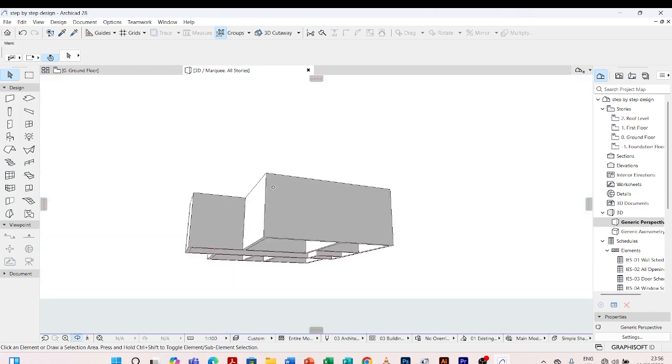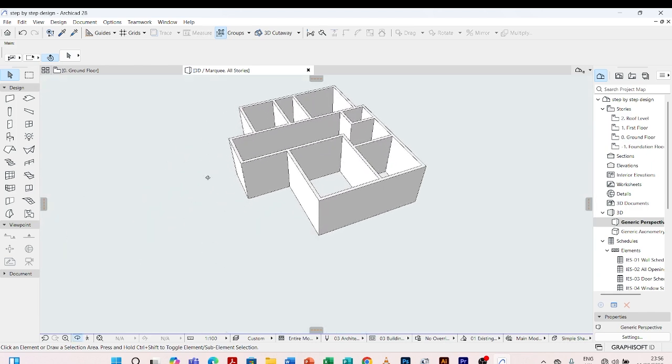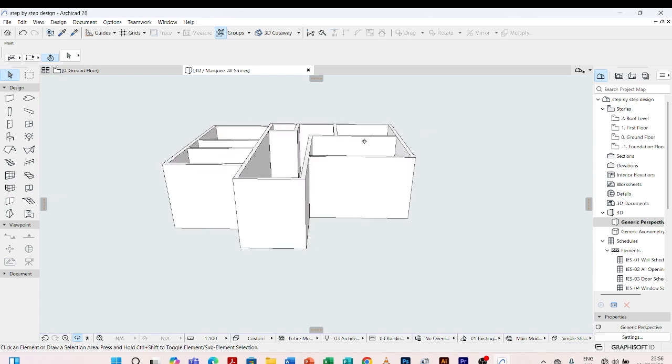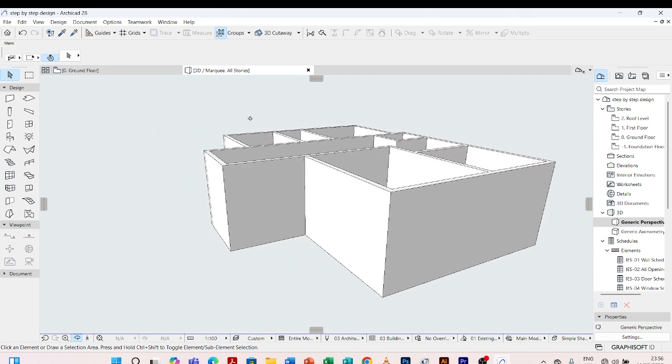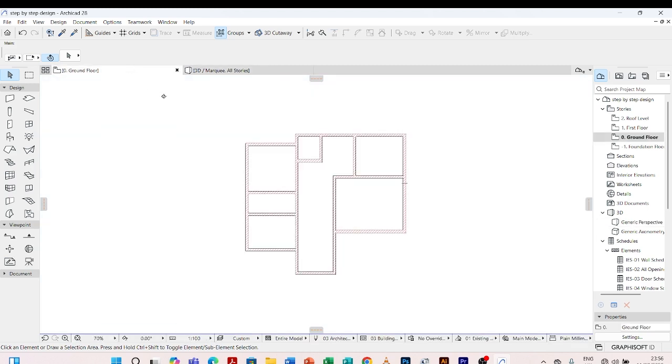Press O, can orbit. So we have our skeleton already in the 3D, and in the floor plan, this is what you have. This is what we have in the floor plan.